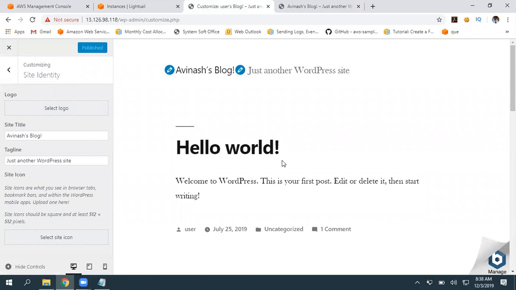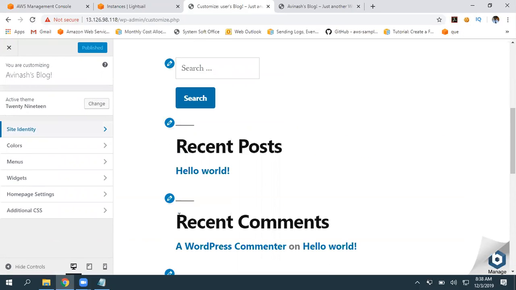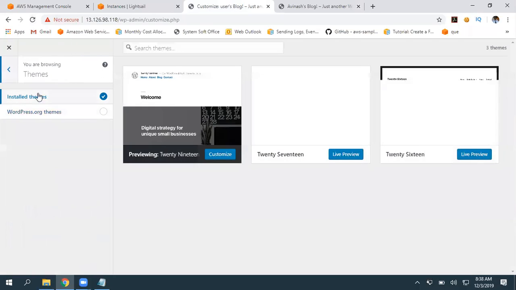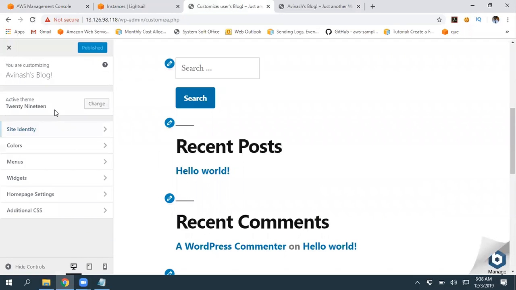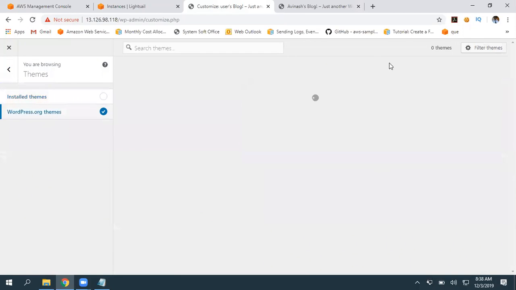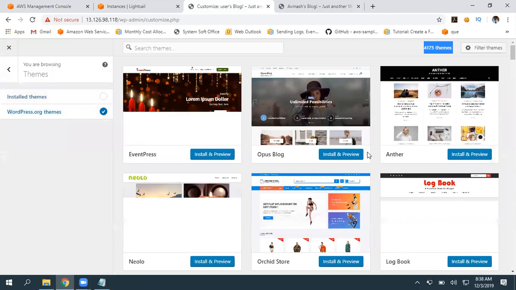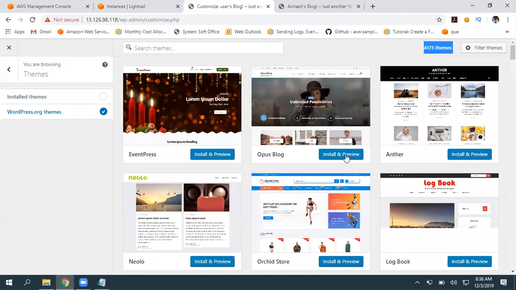So instead of this hello world, if you want to edit something, you can just go there and edit whatever you want. You can edit this field and give whatever name you want. Or if you want to change the theme completely, you can go to change the theme. Just look for WordPress.org themes. Approximately 4,000 themes are available. Whatever theme you require, you can just go there and preview that theme.